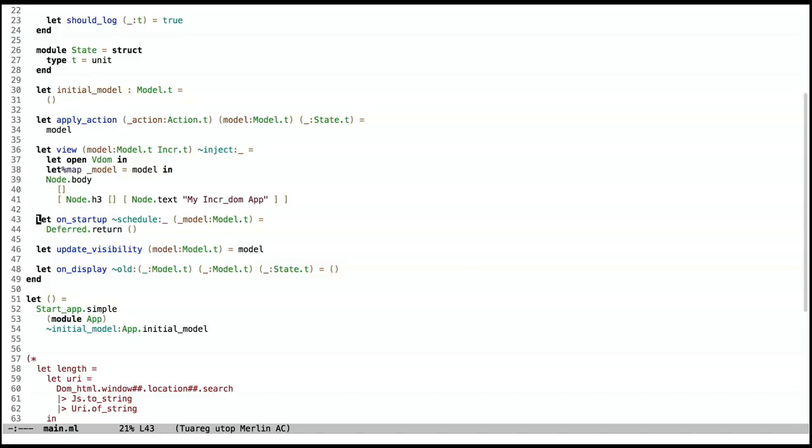Next, we have these three functions that I'm going to skip over. Note that you have to implement these, and we've included the trivial implementations here. But you have to include them in order to satisfy the IncreDOM app interface. They are useful when you start writing more complicated apps, but for our case, we just don't need them.